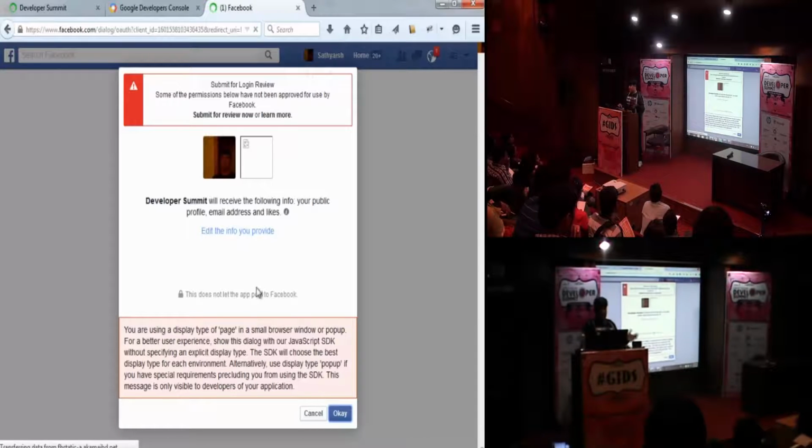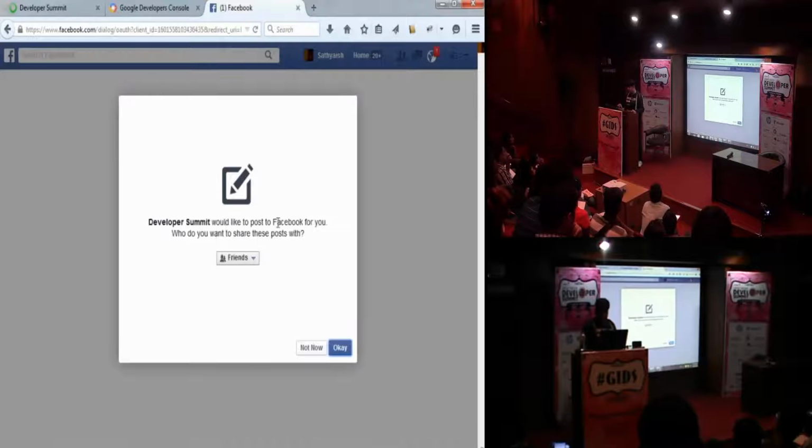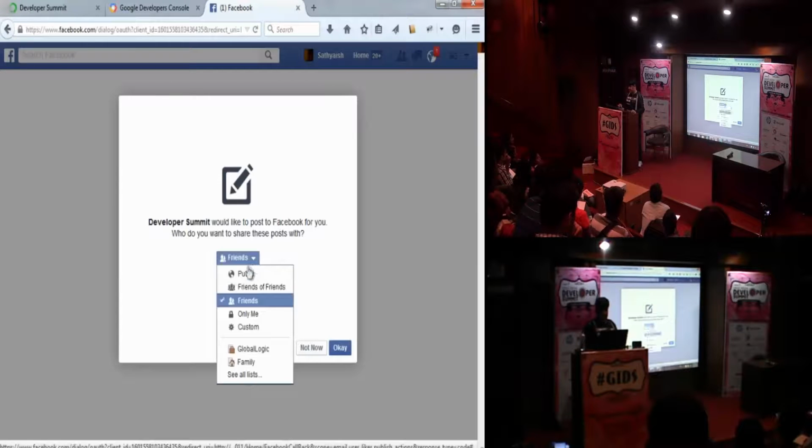I'm already logged into Facebook, so it asks me, this guy will receive the following about you. I say, okay. It says he's asking for too much, submit this application for a review. But this is in debug mode, so I can. Now it says it would also like to post on your behalf, and I'll say, make it public.